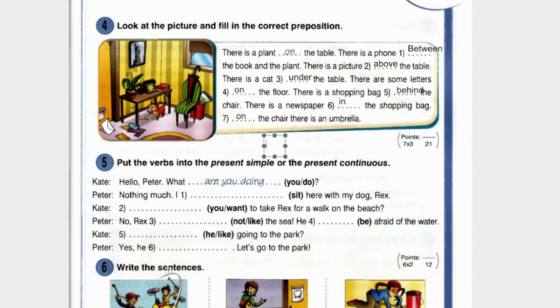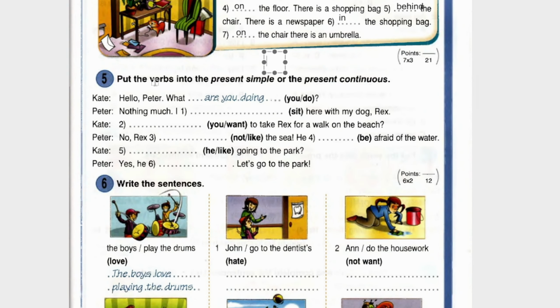Okay, let's take a look at this one. Put the verbs in the present simple or present continuous. Hello, Peter. What are you doing? Nothing much. I am sitting here with my dog Rex. Do you want to take Rex for a walk on the beach? No, Rex doesn't like the sea. He is afraid of water. Does he like going to the park? Yes, he does. Let's go to the park.